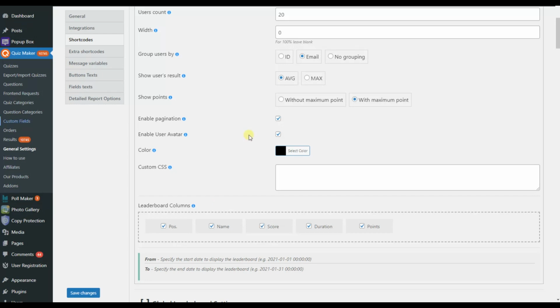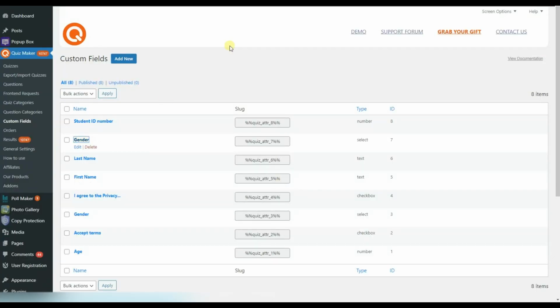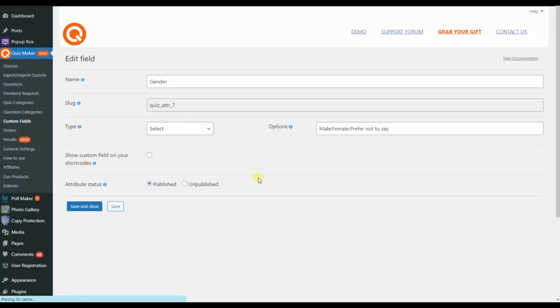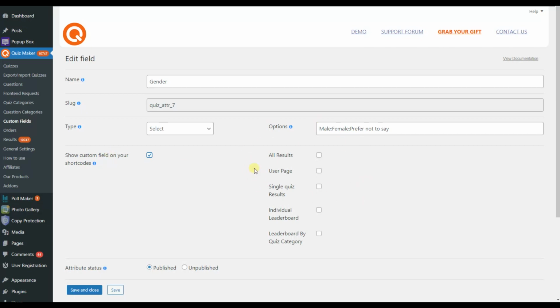Also, I would like to speak about one important feature here. You can display the custom fields, your preferred ones, for the leaderboard. For that, we need to go to the custom fields. Choose your preferred custom field, and then tick the show custom field on your shortcodes option. Here you can see the list of the shortcodes you will be able to display the custom fields on. As we are speaking about the individual leaderboard, we will tick this one, and I will show you this on the front end. Don't forget to save the changes.